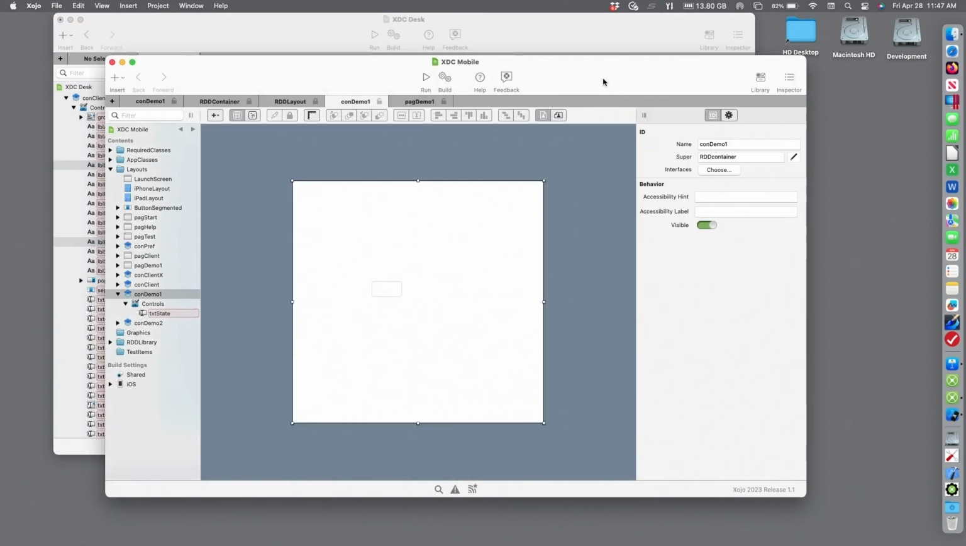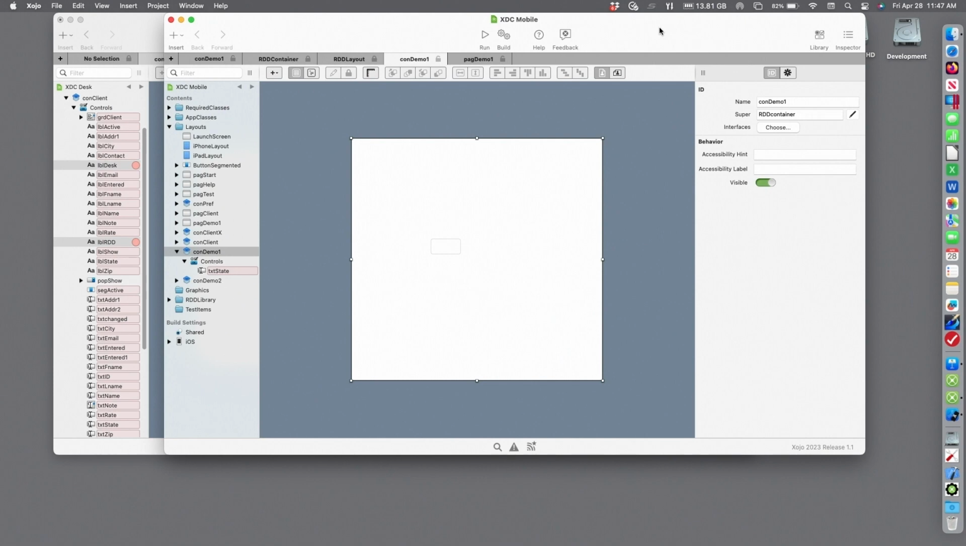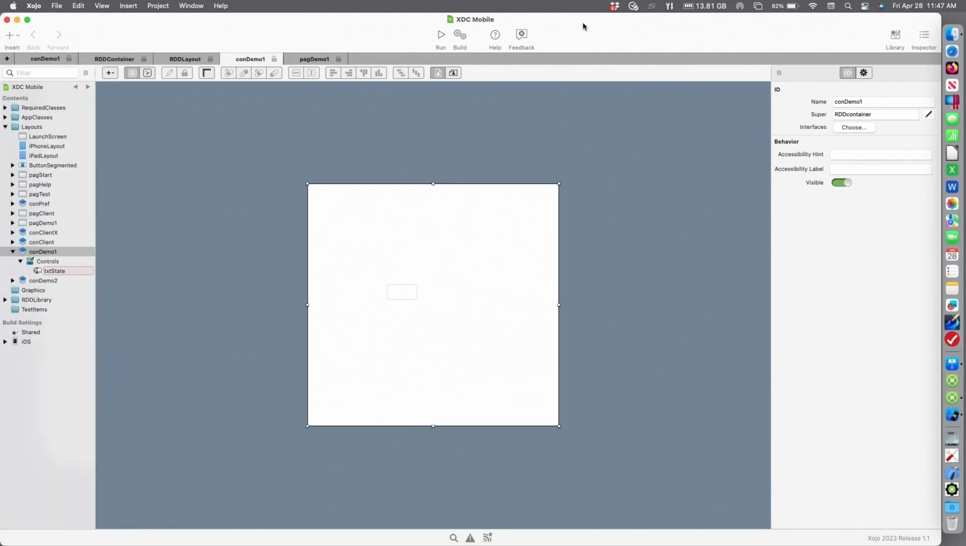Let us pretend you have a desktop application and you want to make a mobile application on an iPad. And I'm actually working on a project like that, assuming certain technology will work.